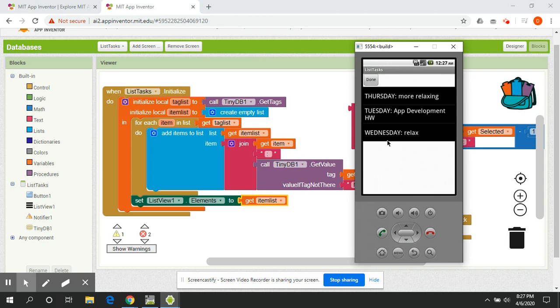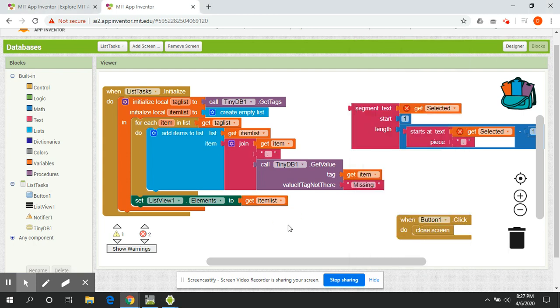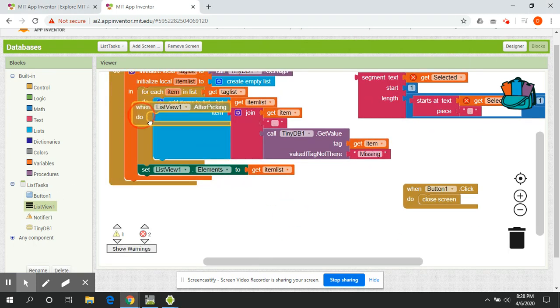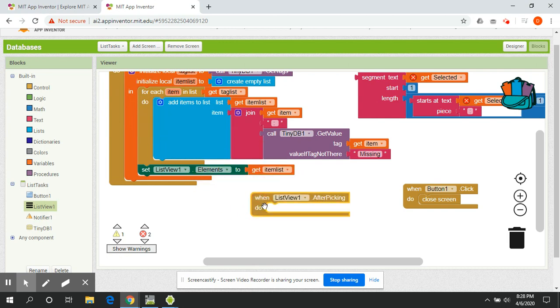Okay. All right. So next thing we're going to do is we're going to actually be using this page a lot to pick things from our list. So this list, we can actually select different things from this list. So what we're going to do is go to our list viewer, and this has an event that says after picking. All right, so after somebody picks.